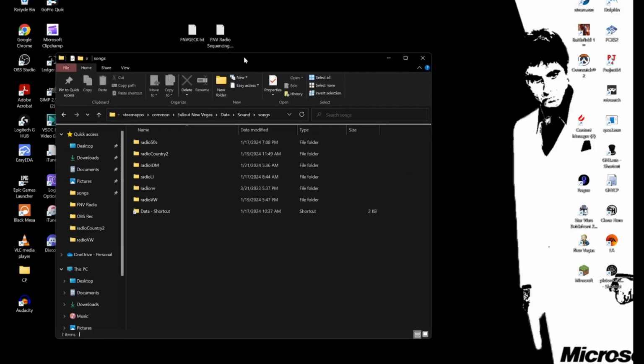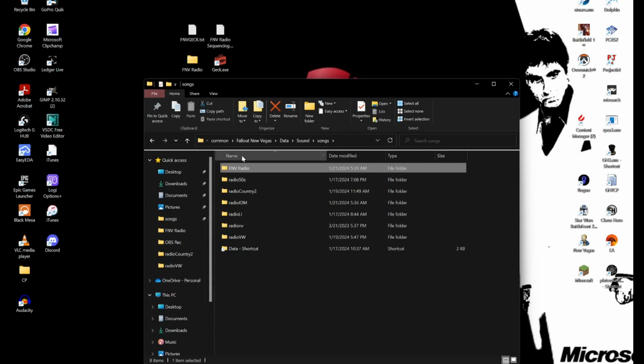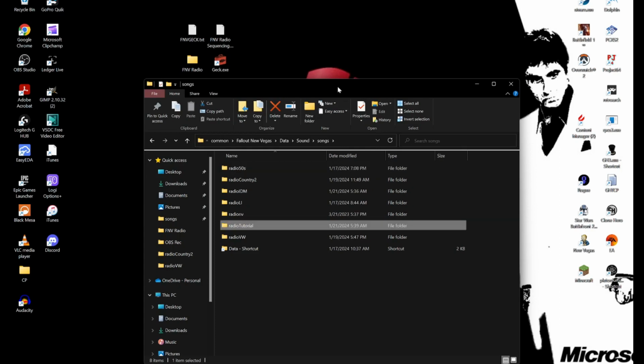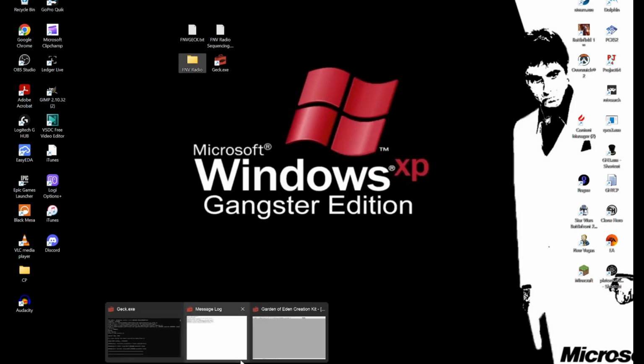So, just make this easy. Drag and drop it from the desktop. Boom, that's copied. I recommend just naming it the same way the rest of them are, and we'll name this radio tutorial. Boom. So now our audio files are set up to import to the GECK.